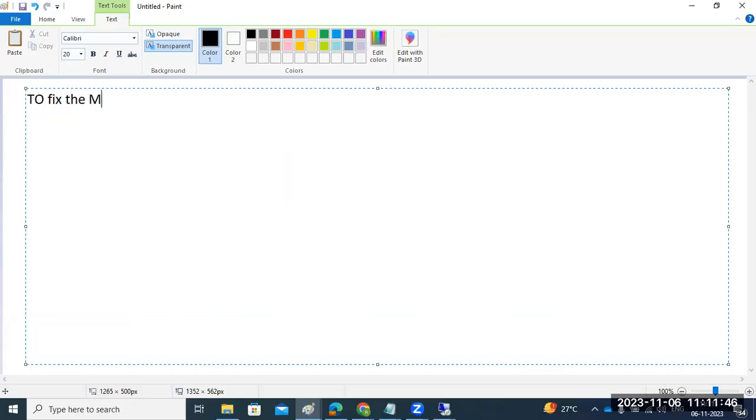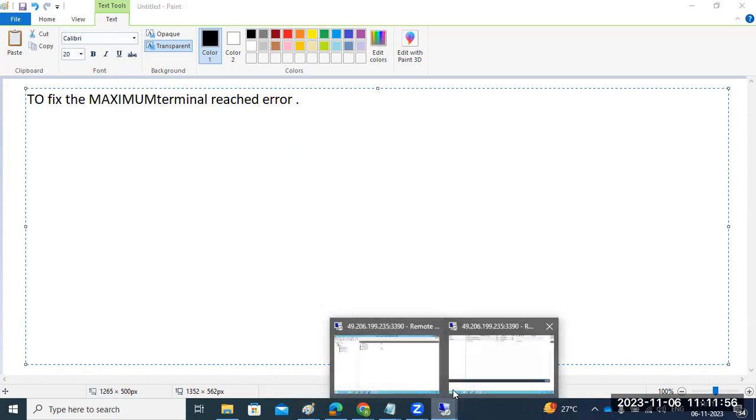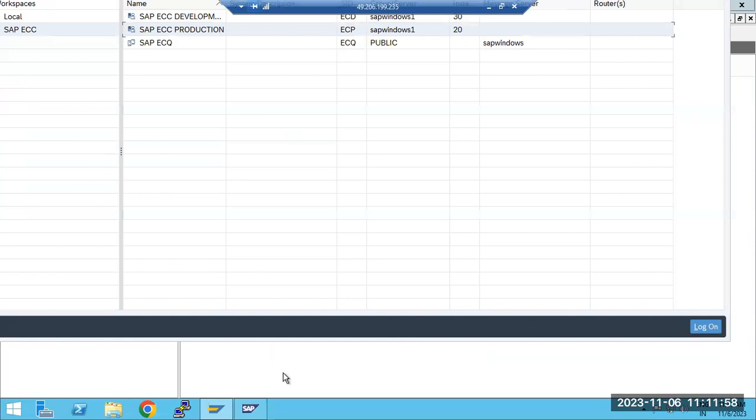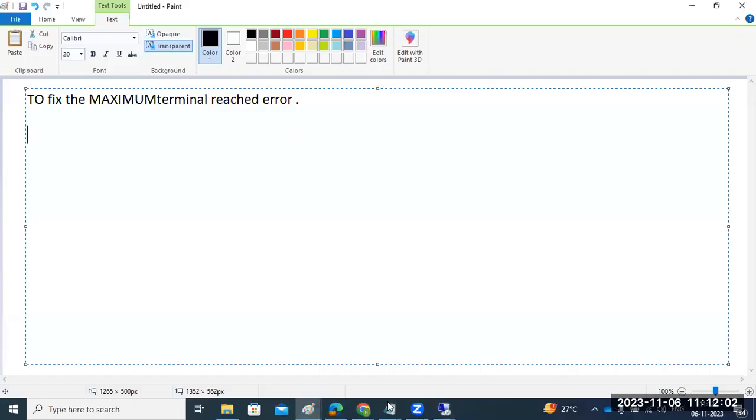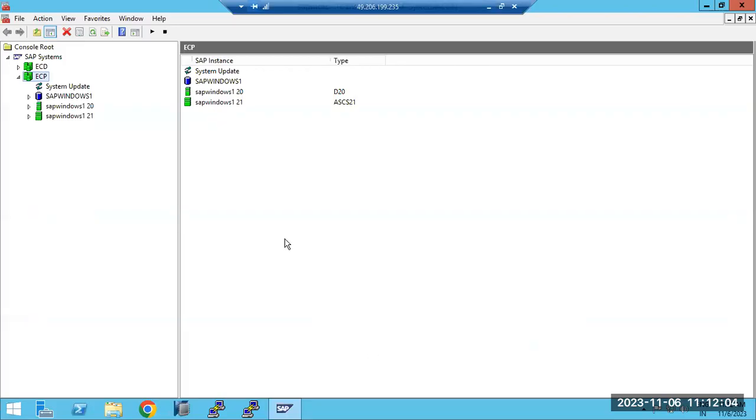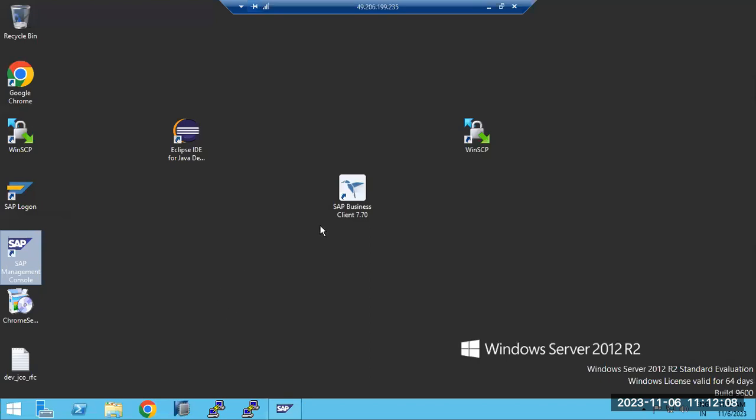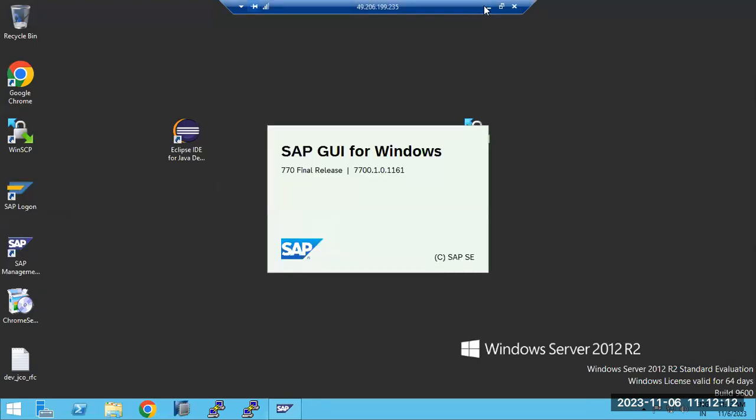To fix the maximum terminal reached error message. Okay, so you see here in our production, when you are logged into the system, we are facing this issue, right? We are facing the maximum number of terminals reached error here. Even though the system is free, we are getting this error. So it's a very different error here.